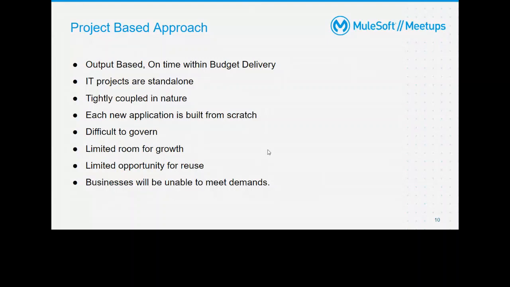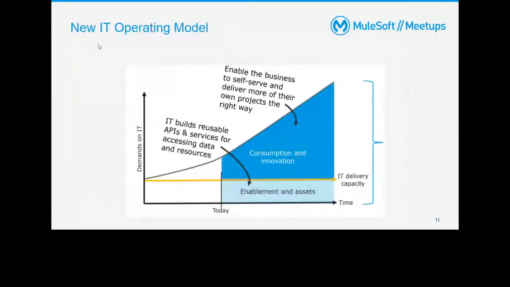Okay, so since these were the challenges that we were facing, and since we are already aware of the IT delivery gap, definitely going ahead with this approach was not feasible, right? Because we actually want to grow. There is a lot of competition in the market, and we cannot stick to this project-based approach. Hence, we got a new idea from MuleSoft, which was the new IT operating model. Now, the idea behind this new IT operating model was the concept of reusability.